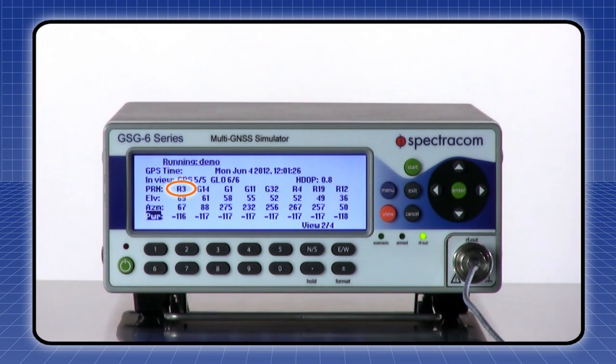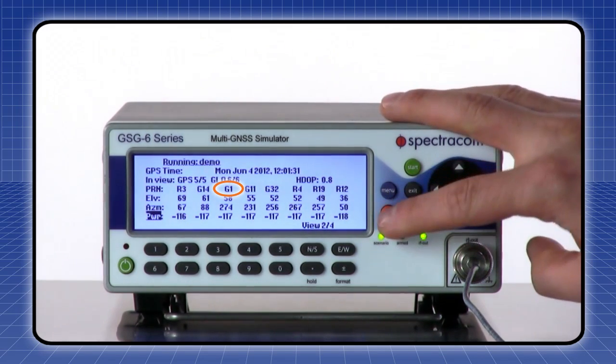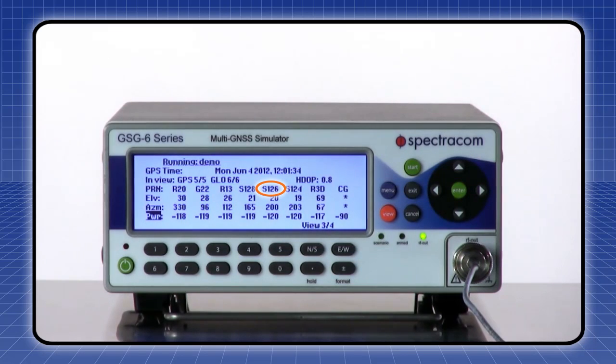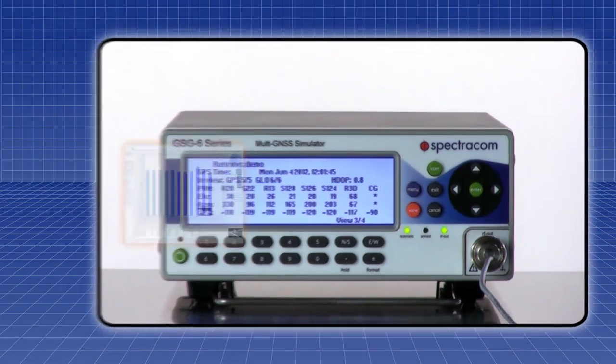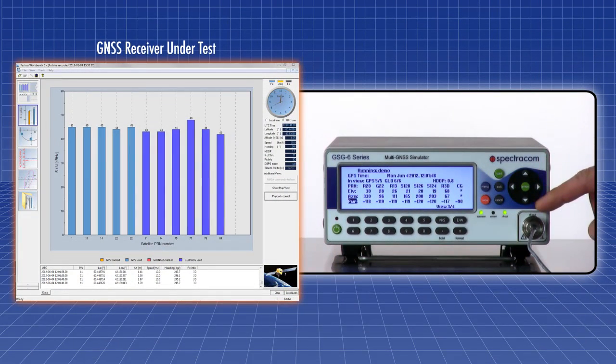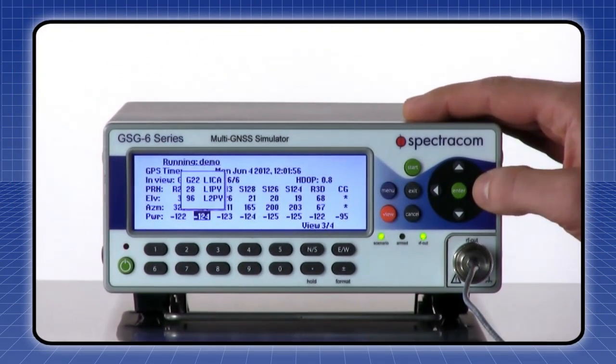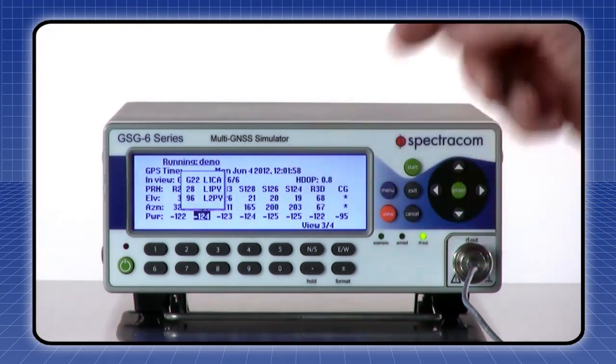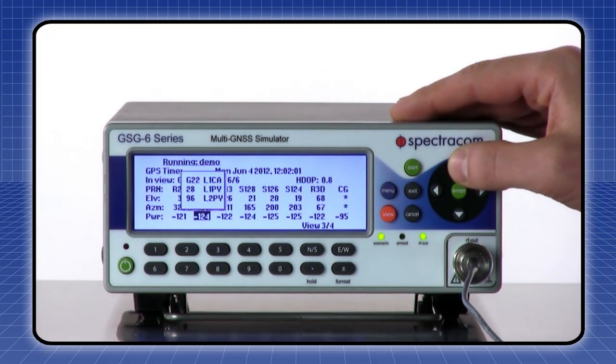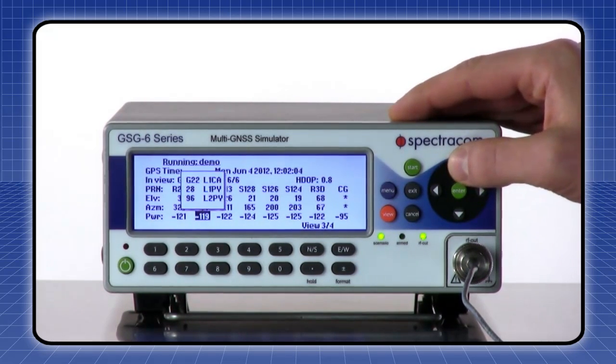An R indicates a GLONASS satellite, and a G indicates a GPS satellite. An S indicates an SBAS satellite. A D after a satellite indicates a duplicate signal in the case of a multipath scenario, and CG is an interference signal. Pressing the arrow keys while power is highlighted will change the power for all satellites in the scenario. Highlighting an individual satellite's power level will display the signals that satellite is transmitting. You can use the arrow keys to change the power level of that satellite.